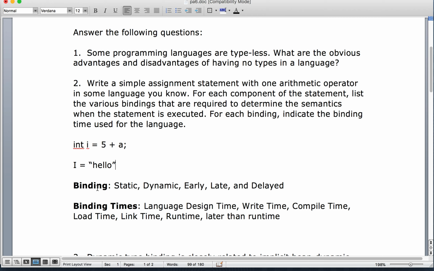Now in Python, if I said I is equal to hello, and this is my Python statement, I'll just leave it capitalized. I is dynamic now. So the binding is dynamic. It's not a static binding, it's a dynamic binding. And this is happening at runtime. Some people write runtime like that, and some people don't. It doesn't really matter which way. Runtime is really 2 words, but you'll see it put together. So I is runtime, and it's going to be dynamic.